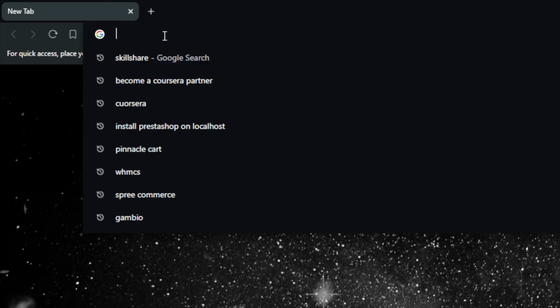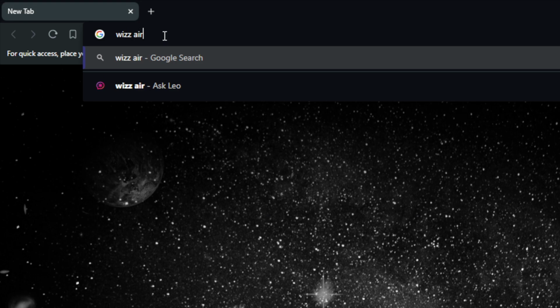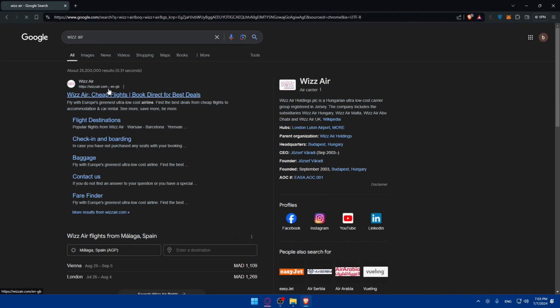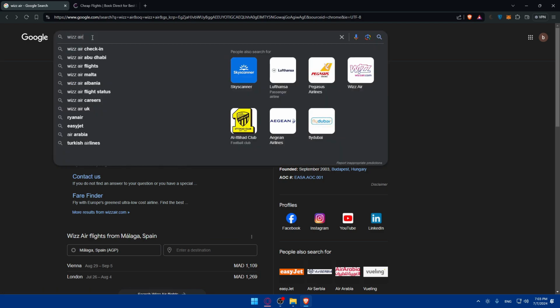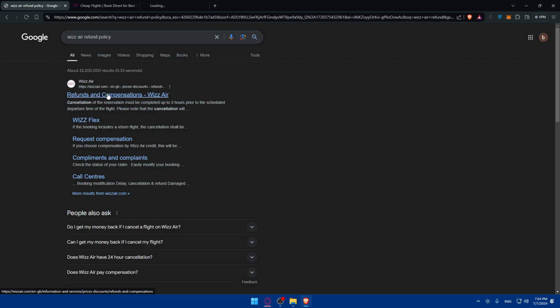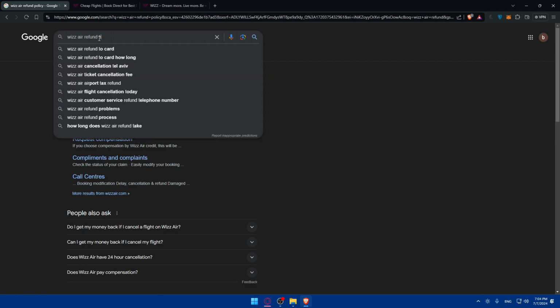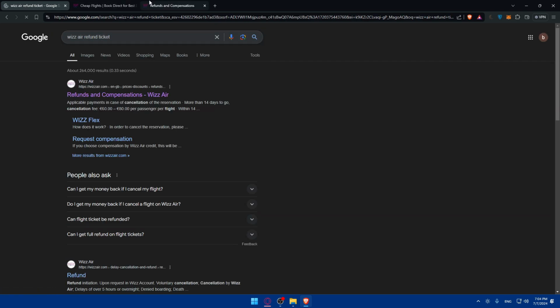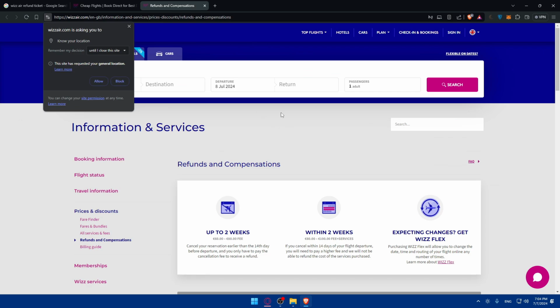For example, I'll just go and open a browser for you. You can do the same. Go to Google, type Wizz Air, go to the first link. Of course, I'll just open that. And here, as an example, I'll just add a refund here. So add the refund. You can first of all read the refund policy, then simply refund tickets. So we can go first of all and read the policy.